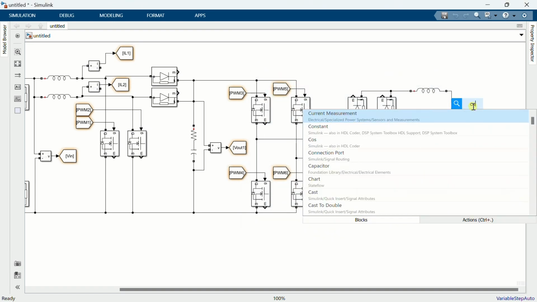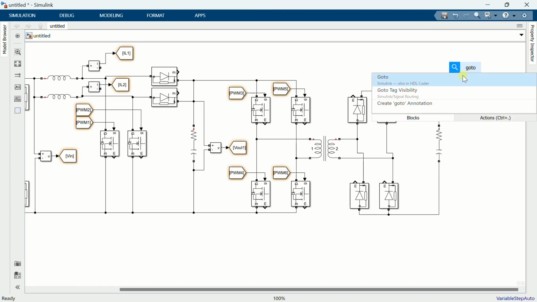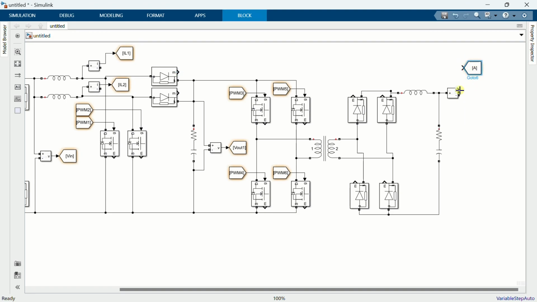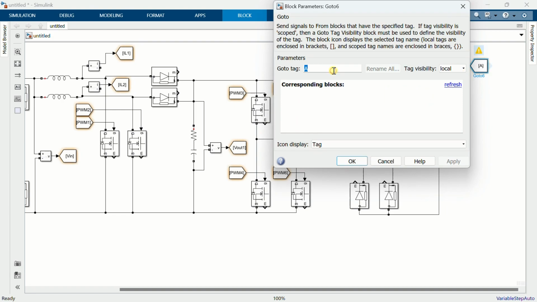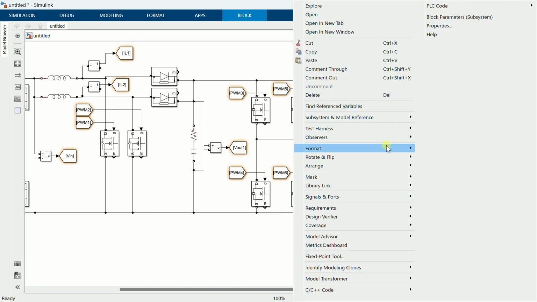Add a current measurement block. Add a go-to block and connect it to the measurement block. Name it as IBAT1. Add a battery. Flip the battery block and connect to the output.